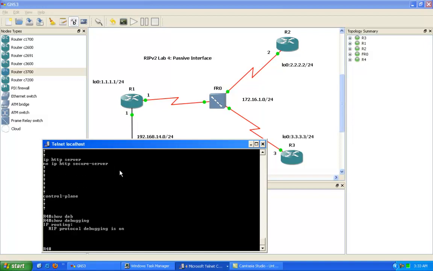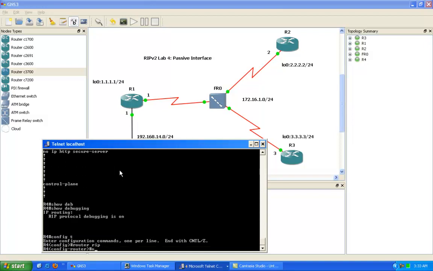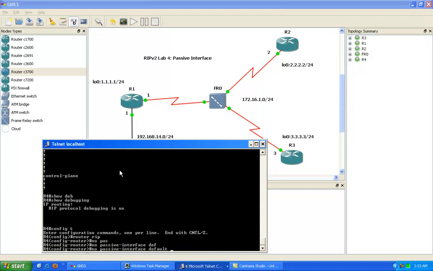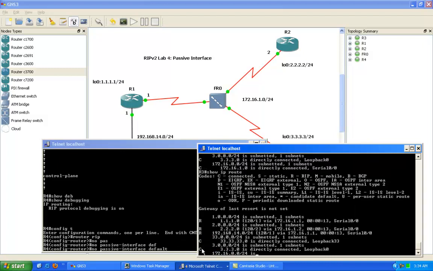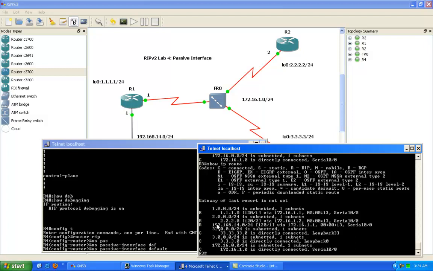So if I go ahead and go back under RIP here and do a no passive interface default, what we should see is some information come up right away with our debug on, and we should try to send out this 4 network to router 1. Router 1 should still update its routing table and pass this information on to router 2 and 3. Because right now if I go to router 3 and do a show IP route, as you can see here, we don't see the 4 network. We do see the network between them, but we do not see the 4 network.